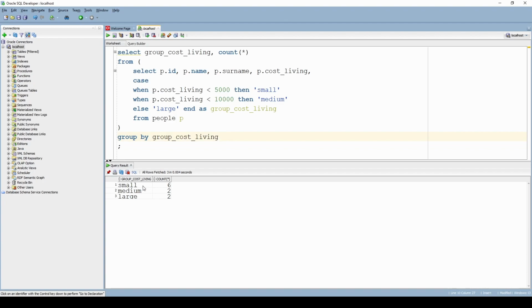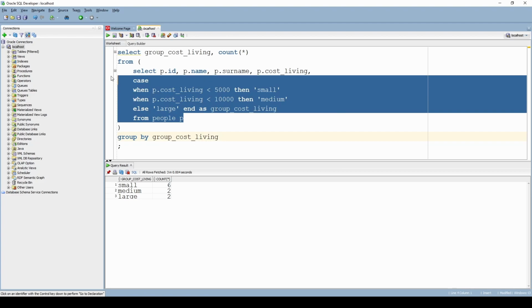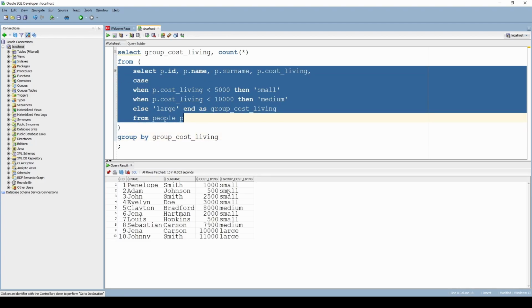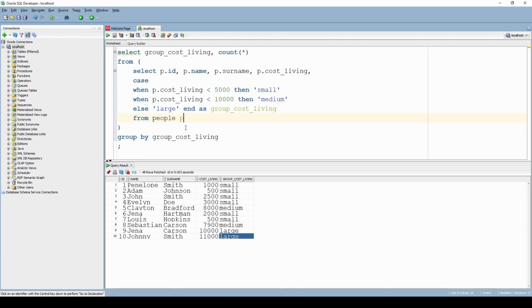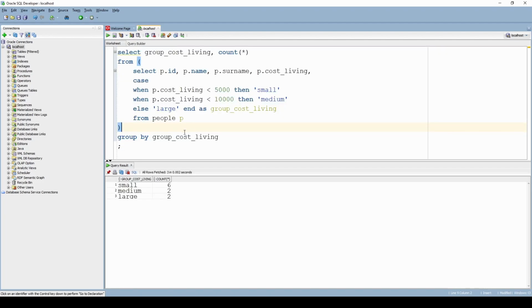And now we see that in the small group, we have 6 people, in the medium, we have 2, and in the large, we have 2. Let's try to validate this. So we have 1, 2, 3, 4, 5, 6, 2 medium, and 2 large. So this works very good. And this is very important that we did it like this, using the subquery. And this is actually the correct way to do this.